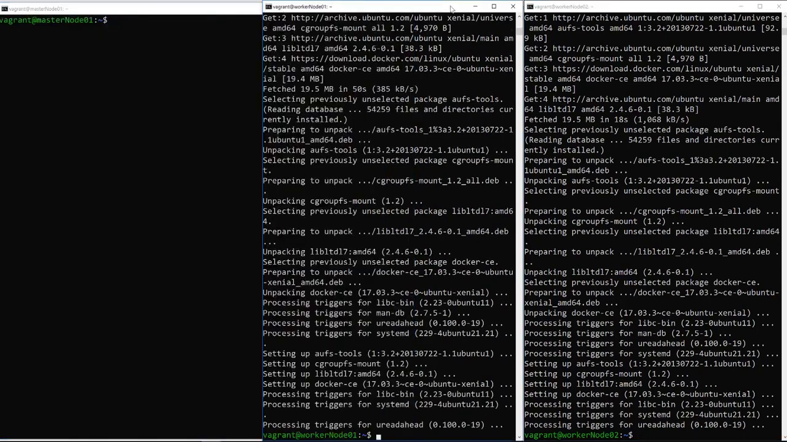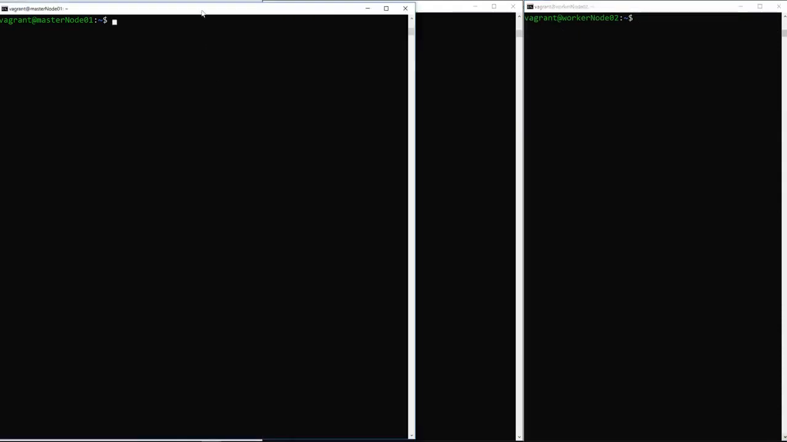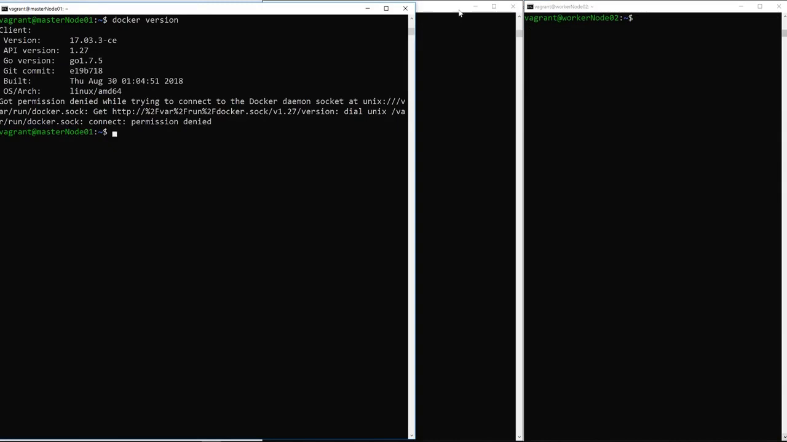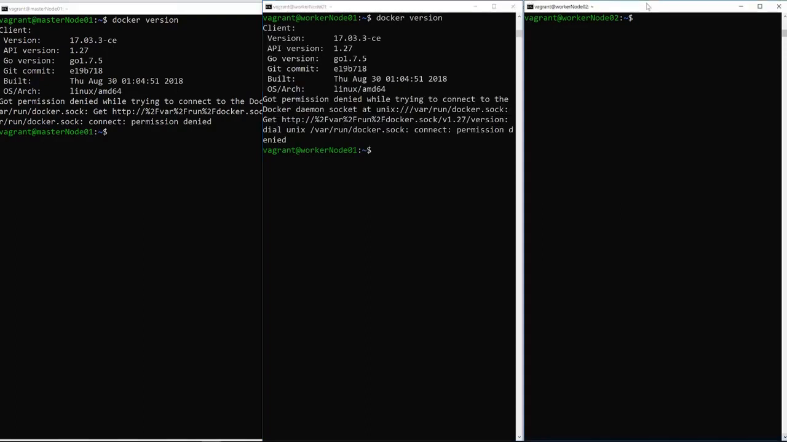Let me clear the screen. We can check if Docker is successfully installed. Just write docker version and it will give the current version of our Docker. Let's check it on all the nodes. Now it's time to install Kubeadm.